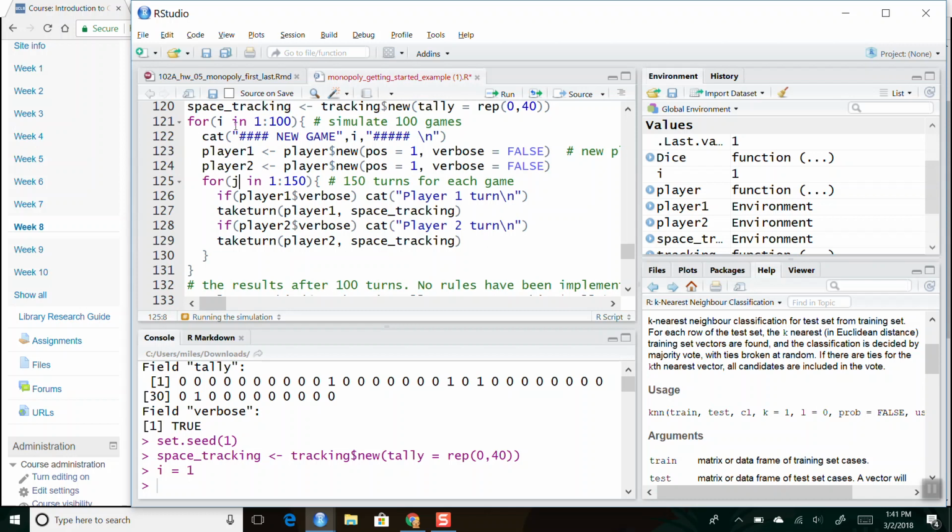So here it says for i in 1 through 100, we're gonna just create a thing that says a new game i. Player 1 is this. We're creating a new player, okay? And then inside that new game, we're gonna have 150 turns, and we're gonna have all of this going here.